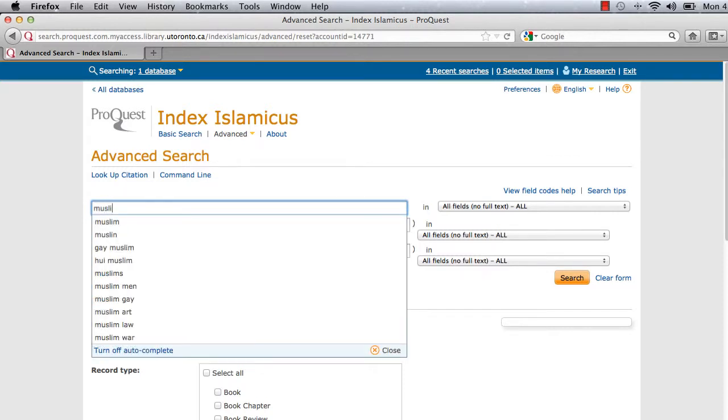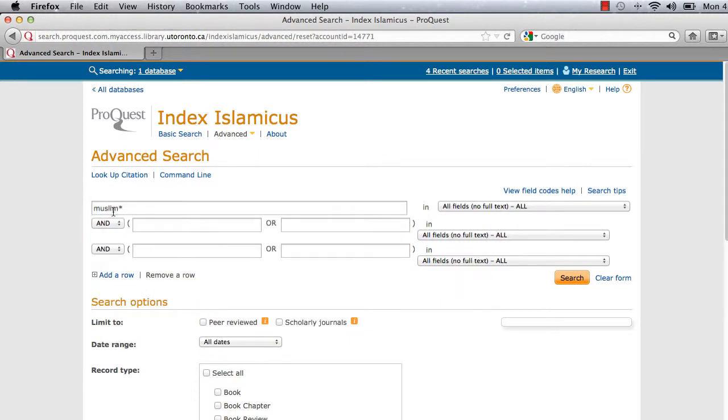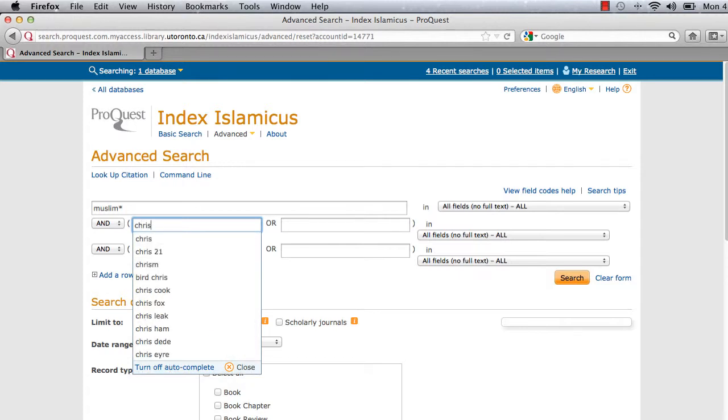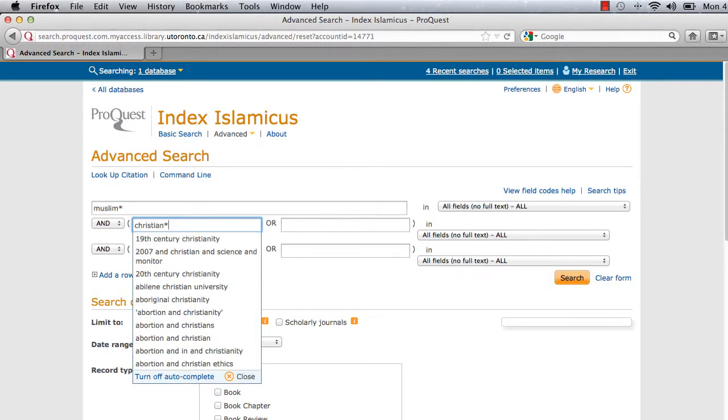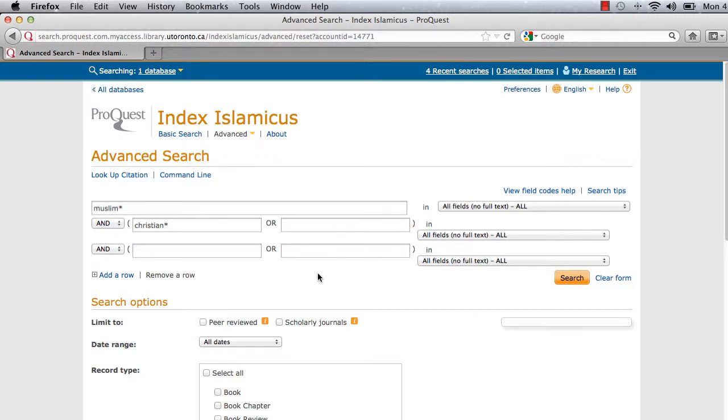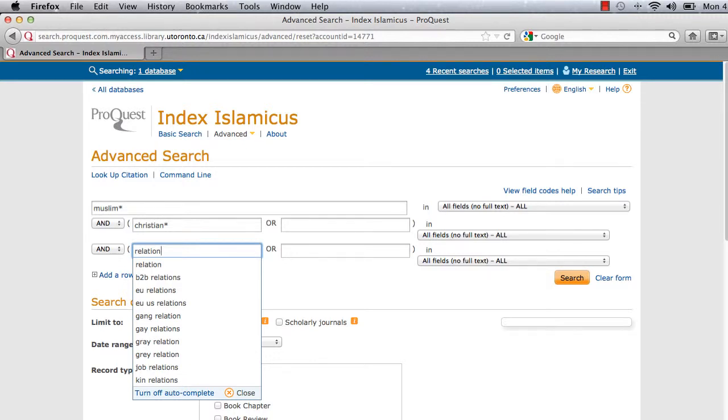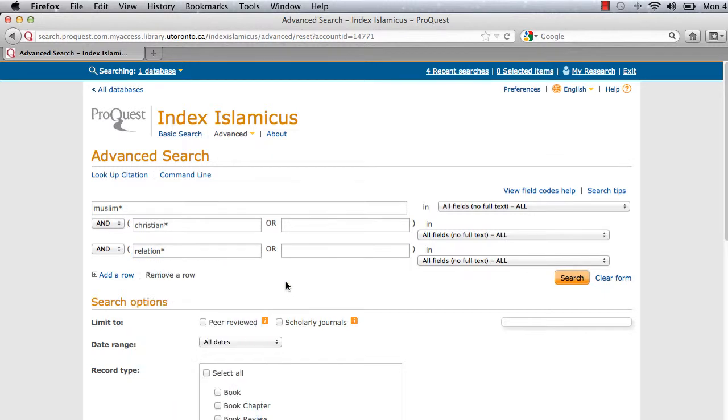I'm going to put the word Muslim, and I'm going to use the truncation sign so that it will look for Muslims in the singular and plural. And I'm going to use and to connect it to the word Christian. So now I'm looking for Christians, Christianity, and anything based on that. We want to connect it now, again with the word and, to the word relation. But I'm going to put it in the singular this time. And use the truncation symbol, the star, so that it will look for relations and relationships.